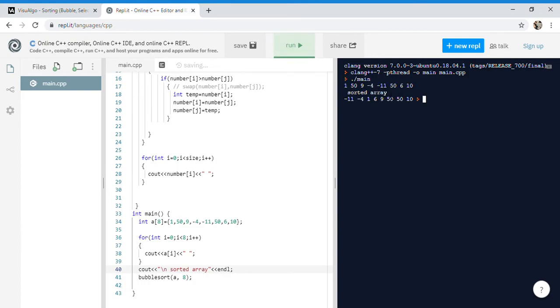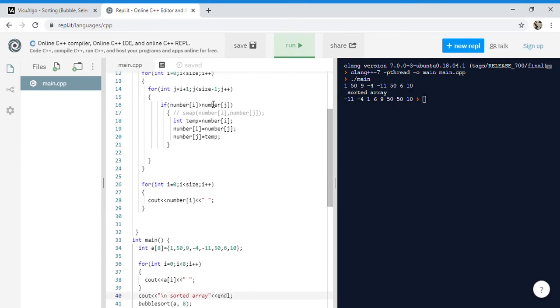So our array was like 1 50 9 -4 -11 -50 6 10. After sorting, it turns into an array which is sorted: -11 -4 1 6 9 50 10. Okay, the last index is not sorted because we have done one thing. We have to make it equal, or we just need to do like this. Now the last index will also be sorted.